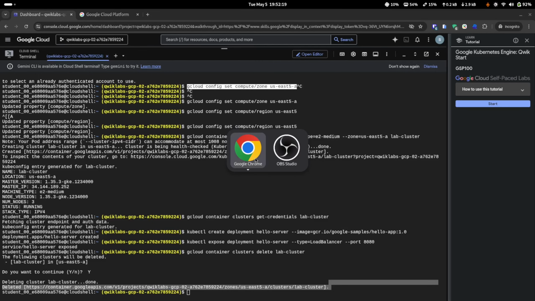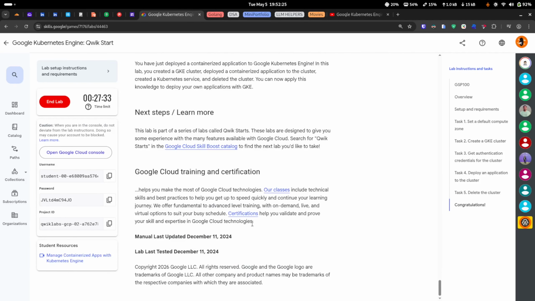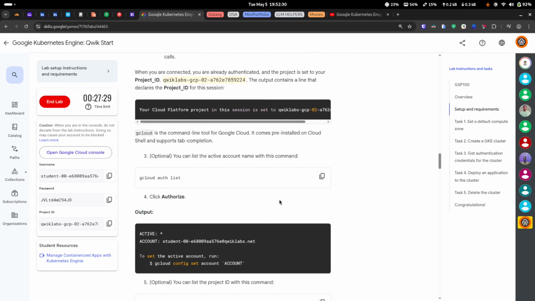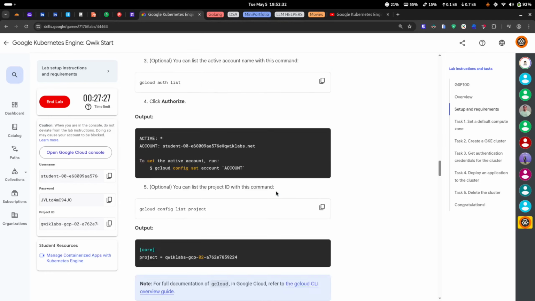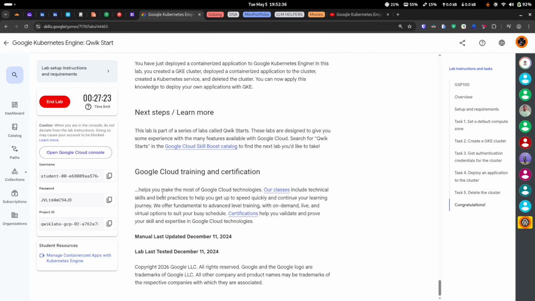Now we're going to click on this check my progress button, and done. With this, our lab session is complete. Before ending the lab, make sure all the checklist items are marked as green. We have 4 here, so I'm just making sure we have completed all 4 parts. Yeah, and now we can end.